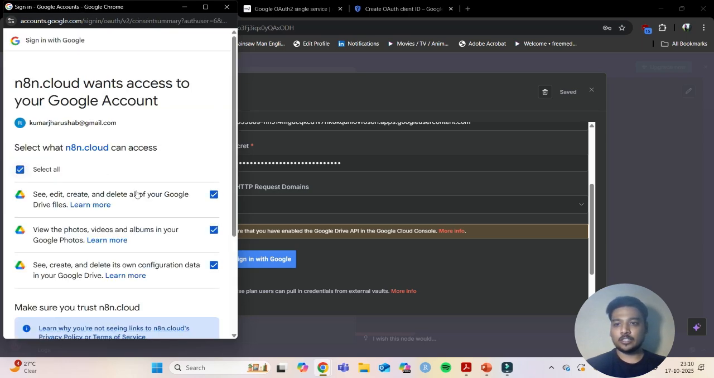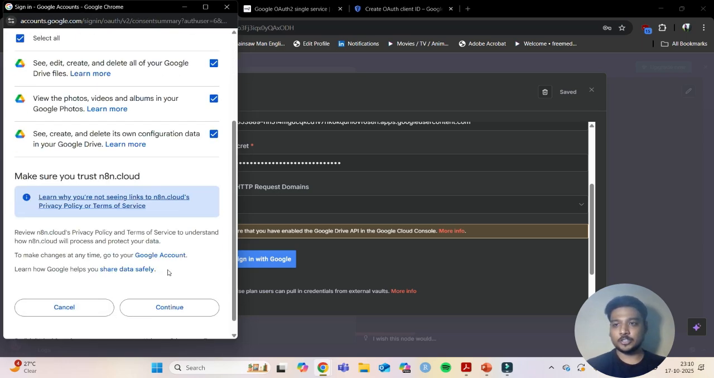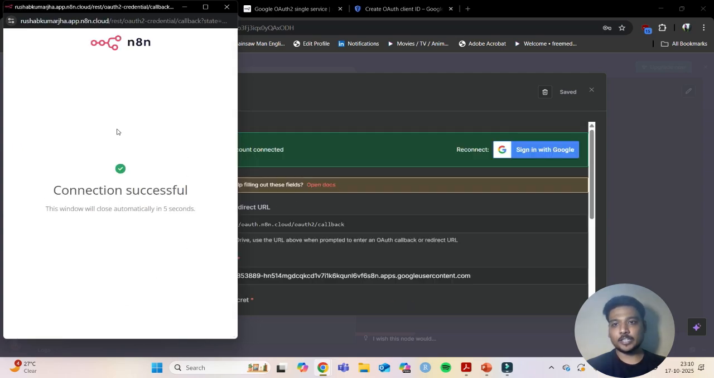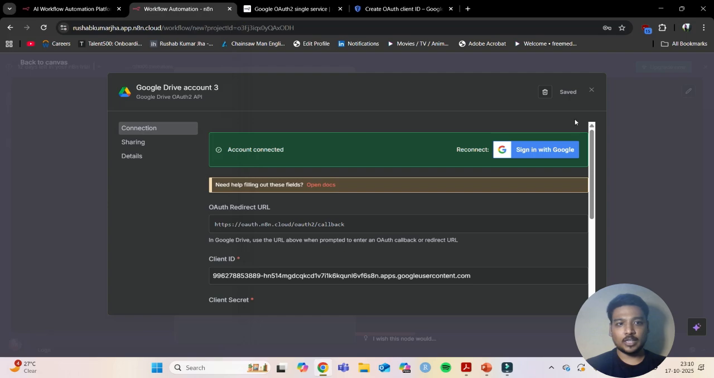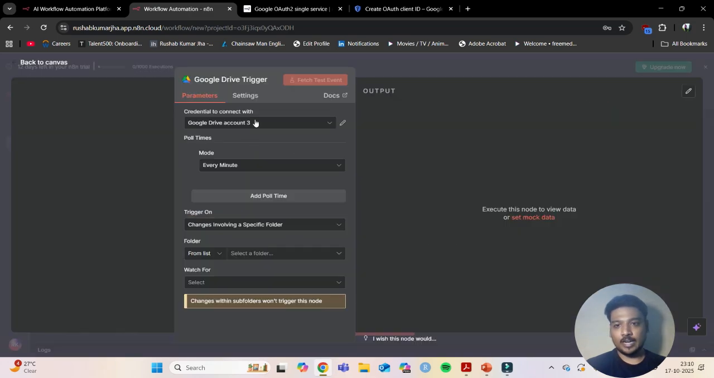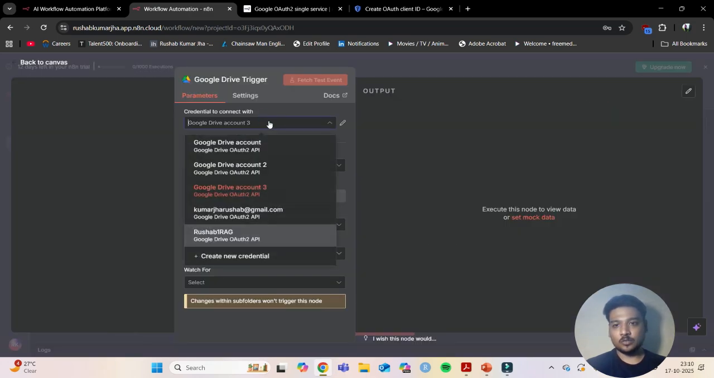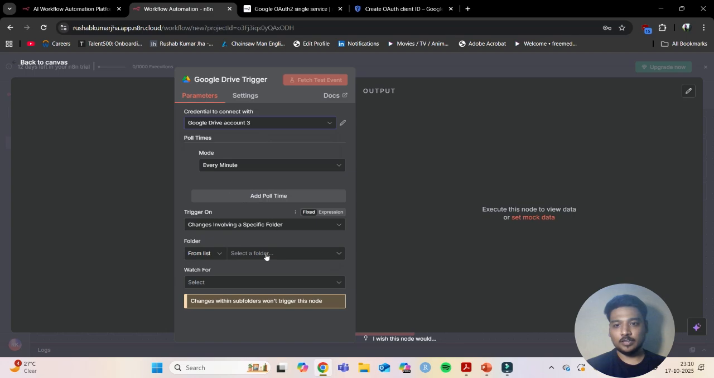Once it happens, select all. Just ensure that all the rights are provided, and click on continue. Once you do that, it will show that the connection is successfully established. Click on the close icon, otherwise it will close within 5 seconds. Then we'll go back, and Google Drive account 3 is the one.